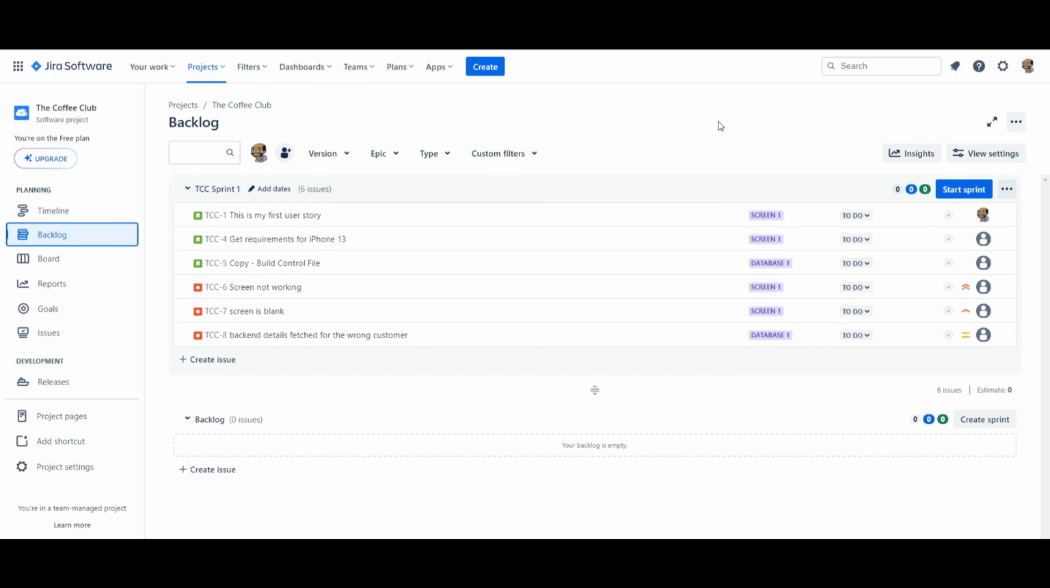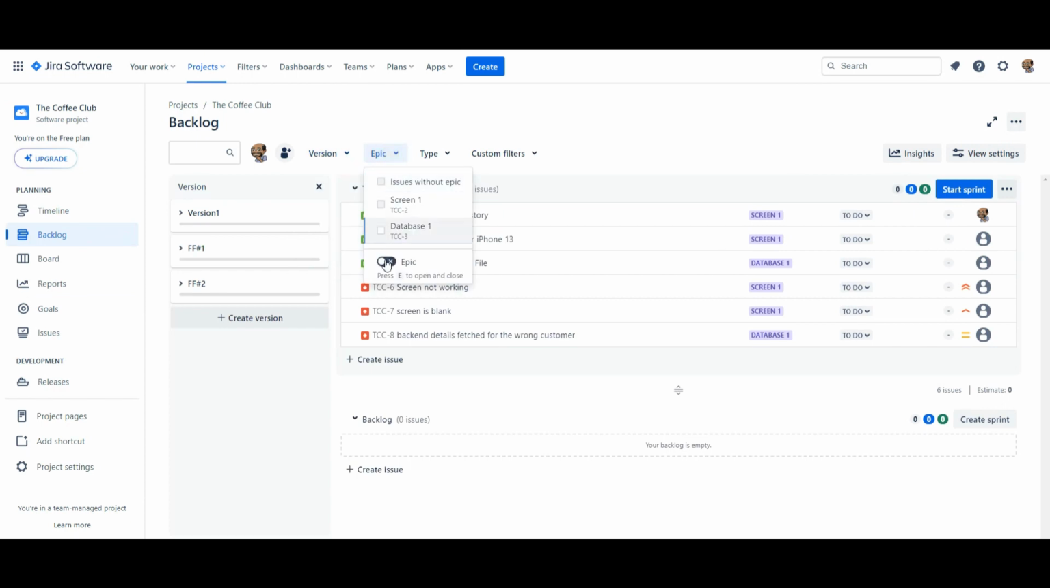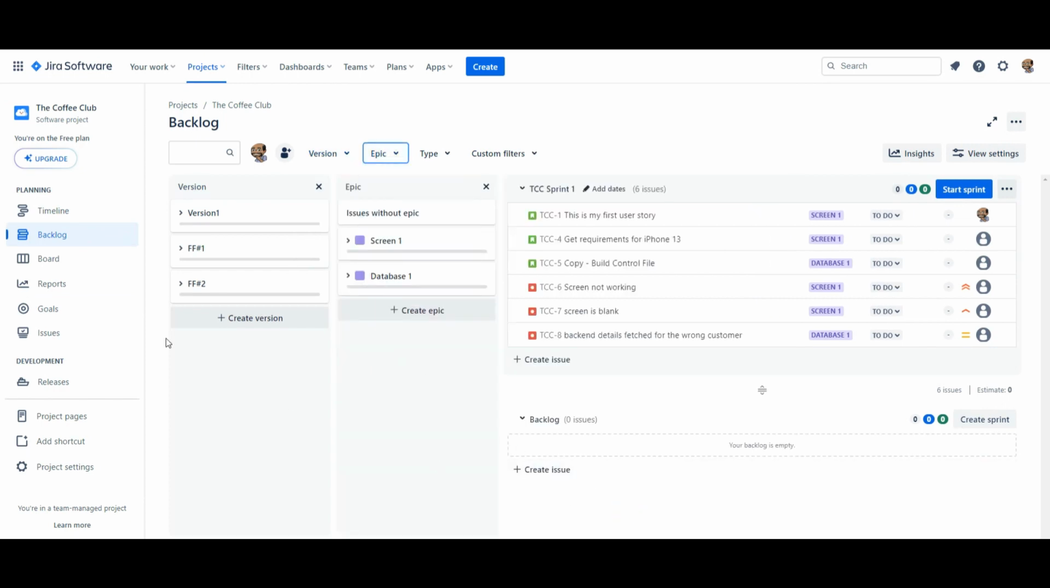Let's just summarize. We have, click on our version, epics. So we have 3 versions. Version 1, fast fix 1, fast fix 2. We have 2 epics and we have almost 6 issues. 3 of them are stories and 3 of them are bugs. Each one has their own P1, P2, P3 bug priority assigned to it respectively. And we have created these filters to manage these different kinds of stories.